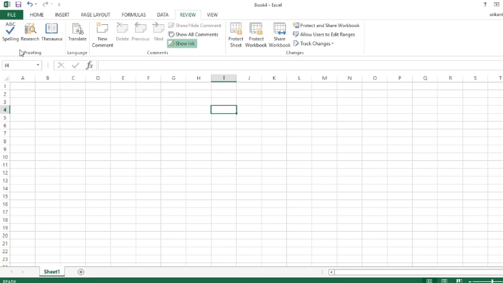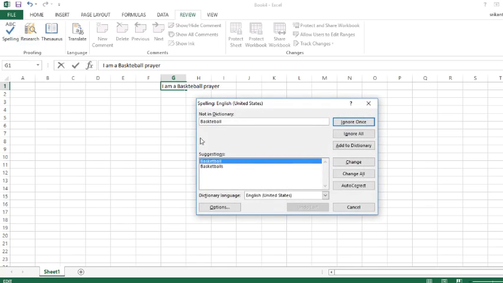Here's proofing. Okay, we're on the review tab and here is proofing. So in proofing we have spelling. So I'm just gonna type a sentence. Say, I am a basketball player. So we observe there's two mistakes, basketball and player, but I'm just gonna do a spell check. It's more easier, as I told you.